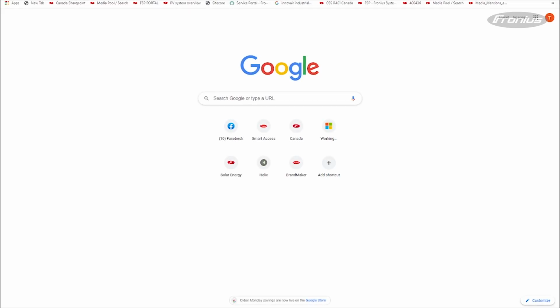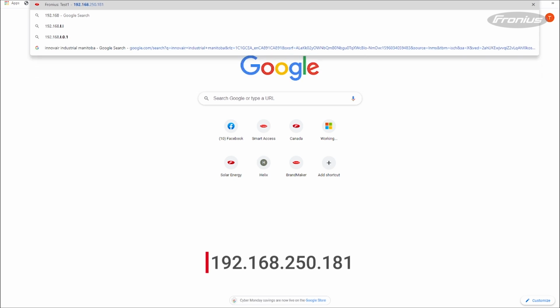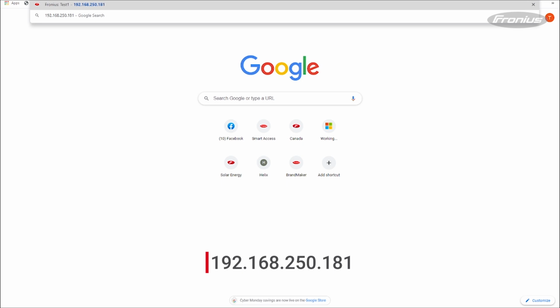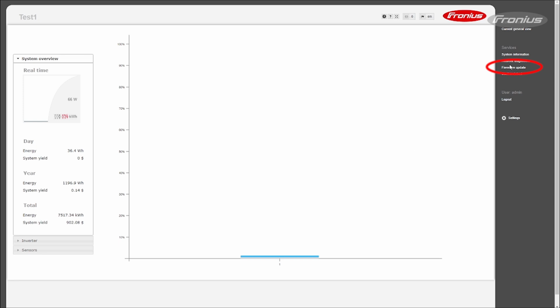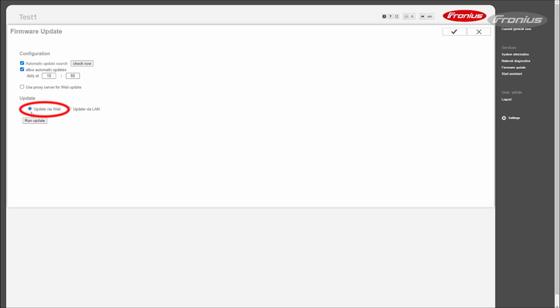Please open a web browser page and go to 192.168.250.181. Please go to the firmware update on the top right corner of the page. Then please check the automatic update search box and the allow automatic update box. Please choose update via web and press run update.